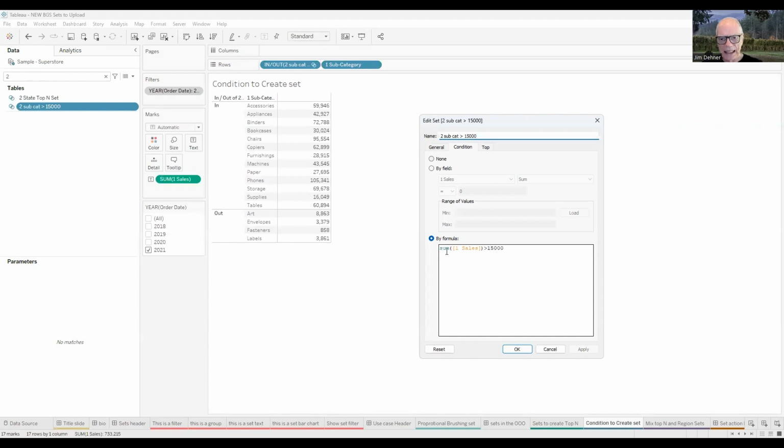So I want to look at the sum of sales greater than 15,000. When the sum of sales is greater than 15,000, those items are in the set. When the sum of sales is less than 15,000, those items are not in the set. They're out of the set, okay?